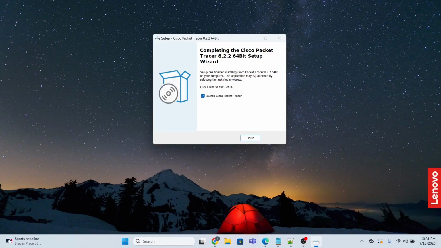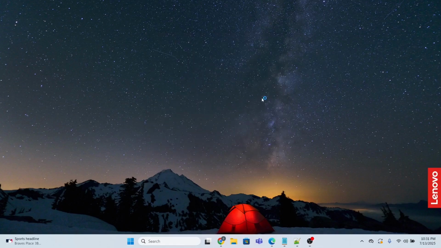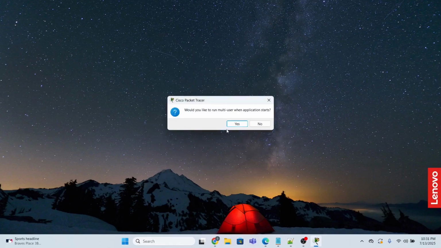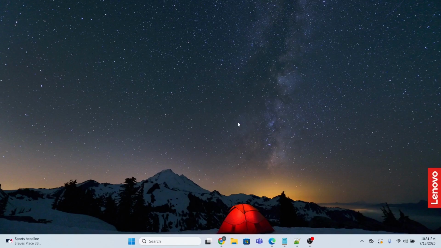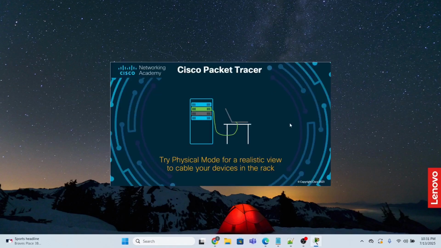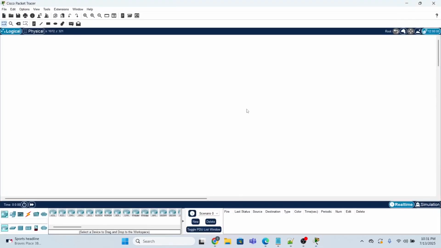So we are done with the installation step. Now I'm going to click finish, and after that it will automatically launch Cisco Packet Tracer. Click finish and it will launch this tool. Would you like to run multi-user when application starts? I will click yes. Okay, it has been started.